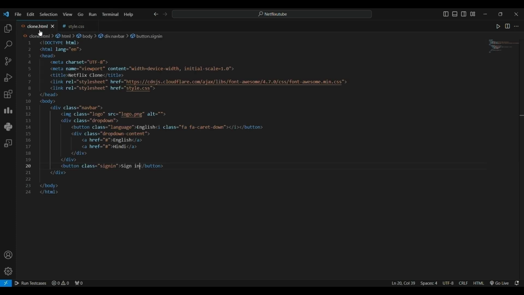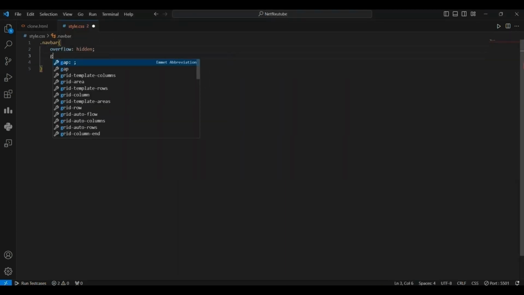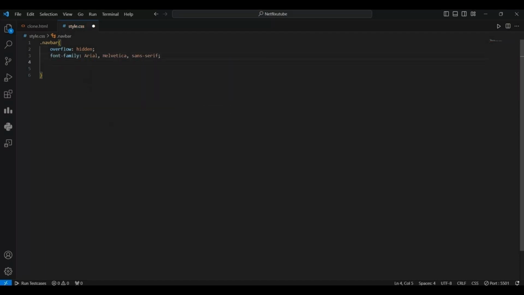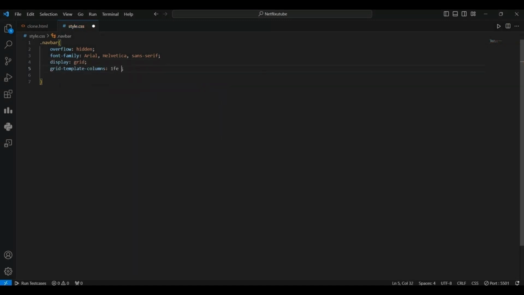First we style our navbar, then the image or logo, then the dropdown list, then the button and our dropdown content, and lastly the sign in button. So let's create the navbar. We set overflow hidden, and then the font family Arial, and then display as grid so that we can place the logo and the buttons at a particular place. We take grid-template-columns: 1fr for the logo, 0.2fr for the language dropdown button, and 0.2fr for the sign in button.